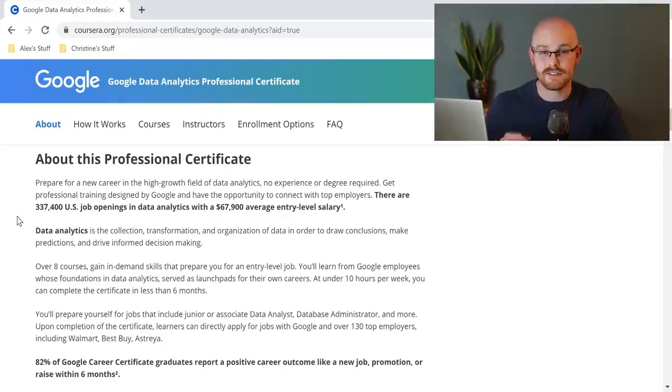There really isn't that much in this section, so I'm just going to really quickly hit the highlights. They say that the average salary is around $68,000, which I think is fairly accurate. Their definition of data analytics is the collection, transformation, and organization of data in order to draw conclusions, make predictions, and drive informed decision making. I think that is a really good description or synopsis of what data analytics is.